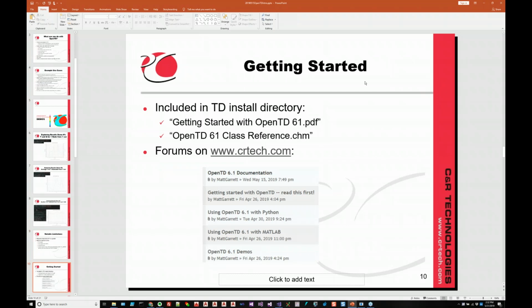To get started with OpenTD, I would recommend that you go into your TD install directory and then look in the manual directory, and you'll find 2 documents, a getting started guide and a class reference. And then when you're ready, I would take a look at the forums where you'll find, for example, a simple Python example and a simple MATLAB example, and the C# demos that I've been using today.